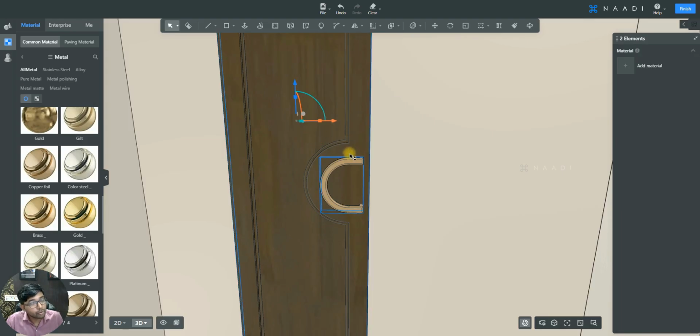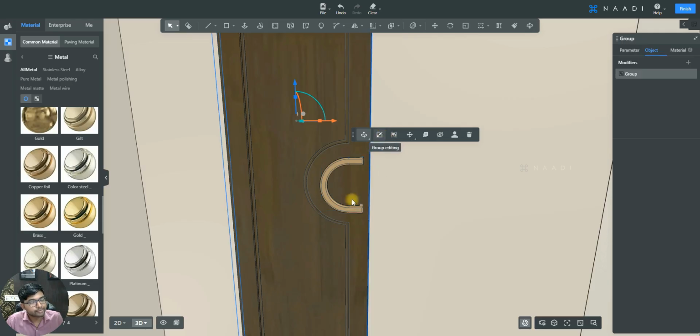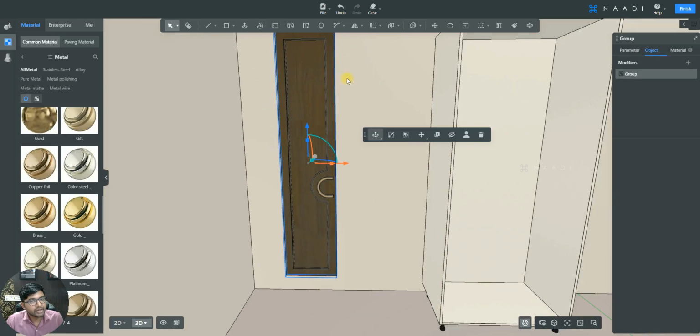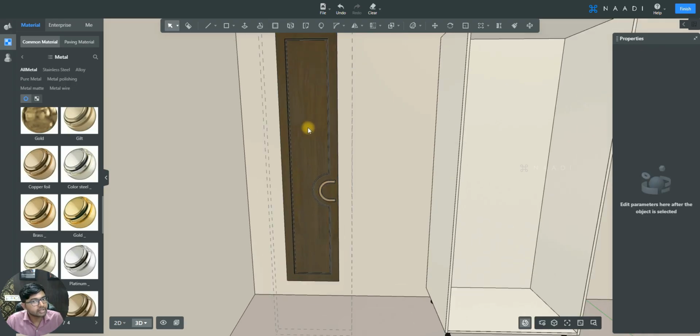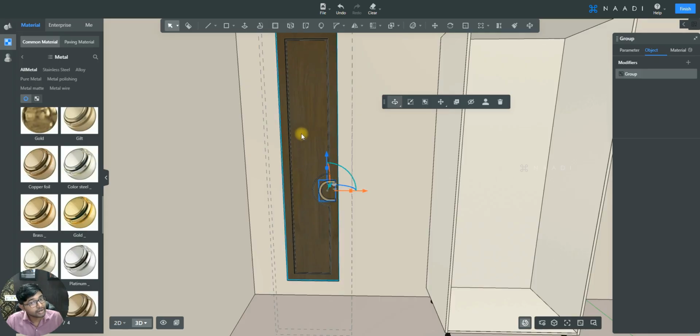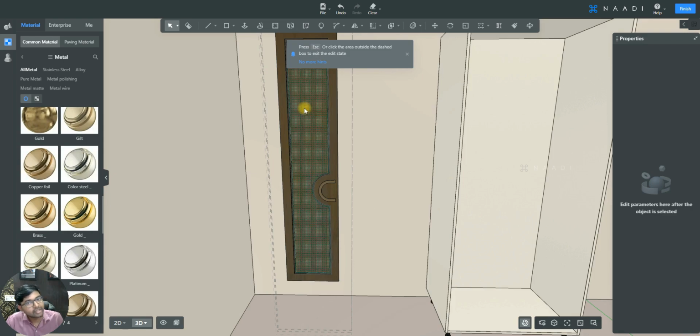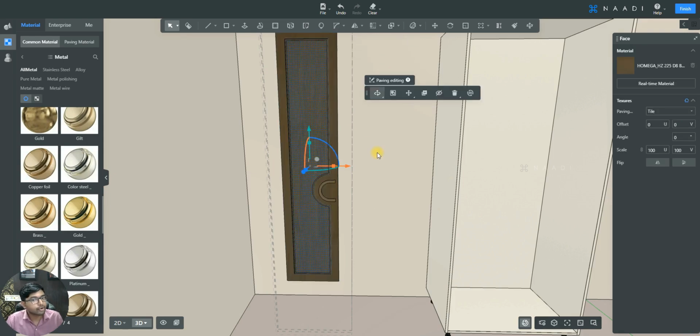Now I could select both these groups and make it one mega group here. So now can you see here? This entire shutter along with the handle is one single group. If I just double click it, I will see the shutter as a separate group and the handle as a separate group. If I want to further edit any of this, then you have to further double click it. That way I can select the surface and edit it according to my requirement.